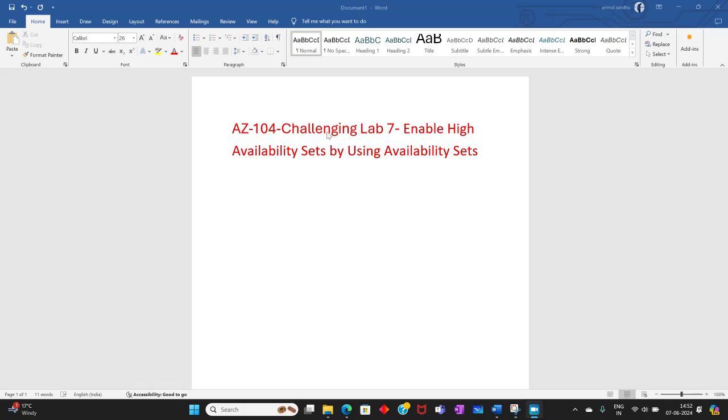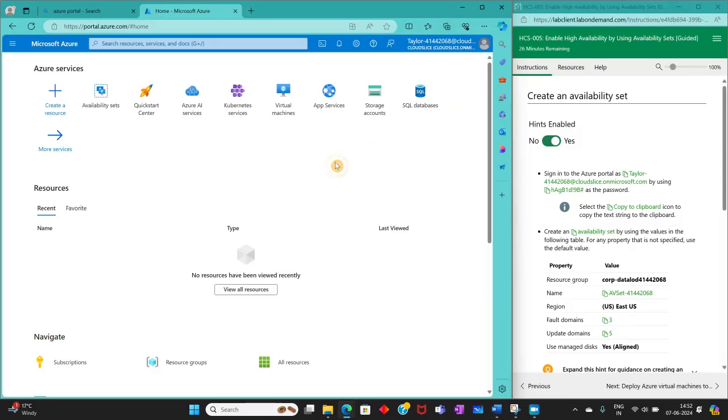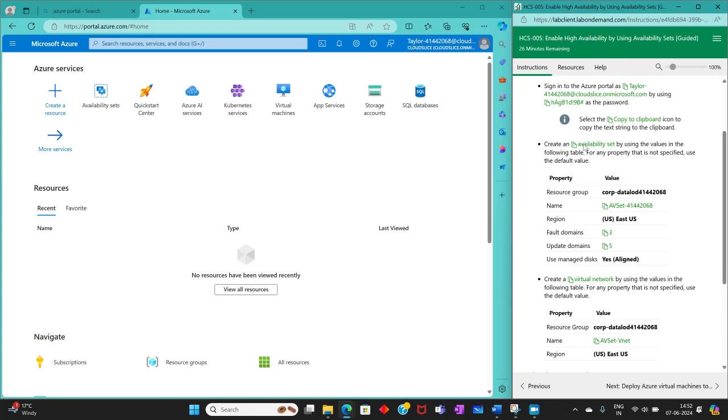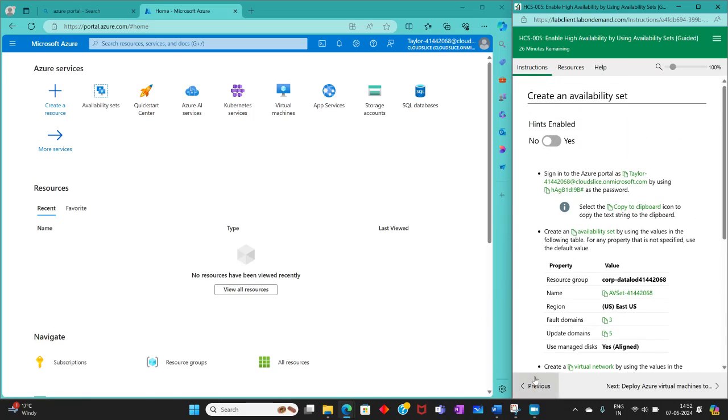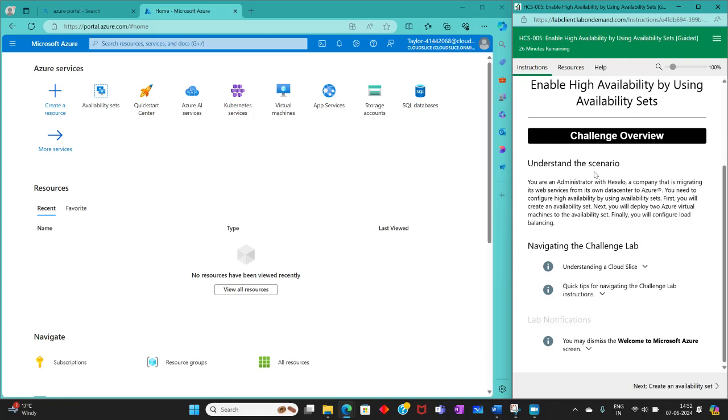So this is AZ-104 Challenging Lab number 7. Enable high availability sets using availability sets. So next is to, let's first review the scenario.